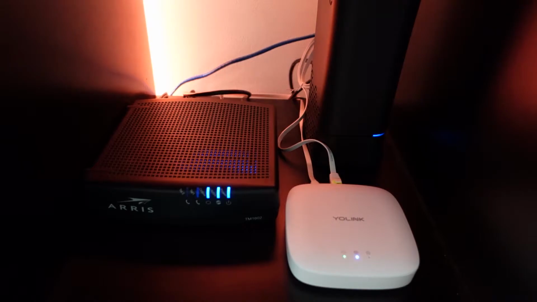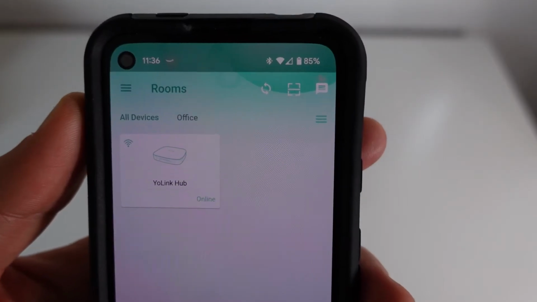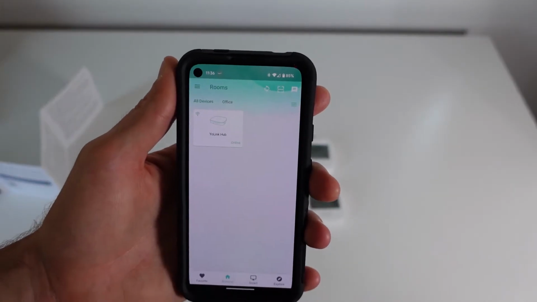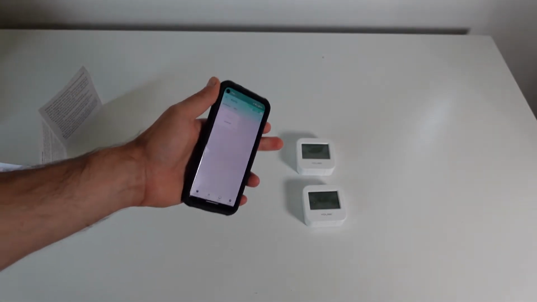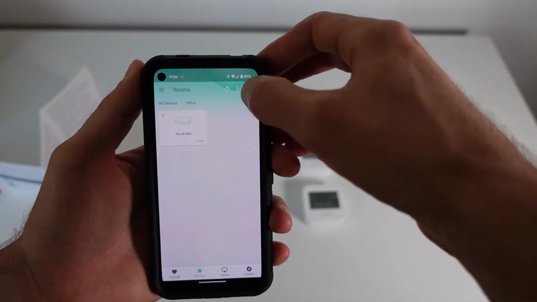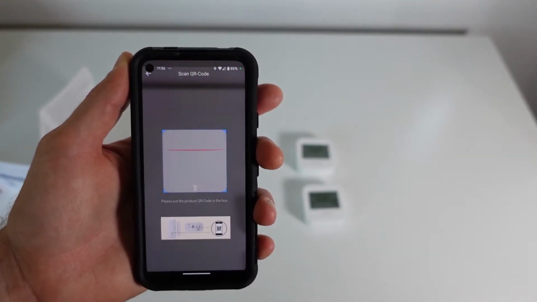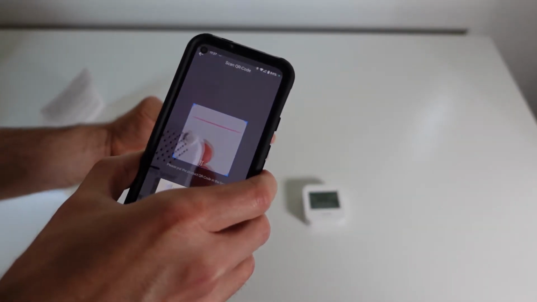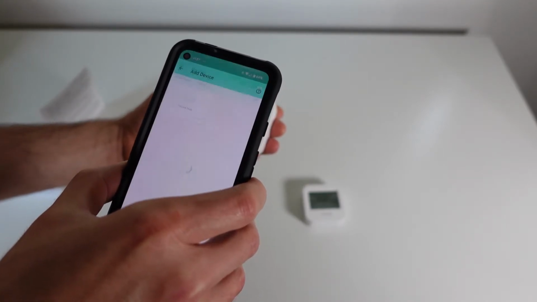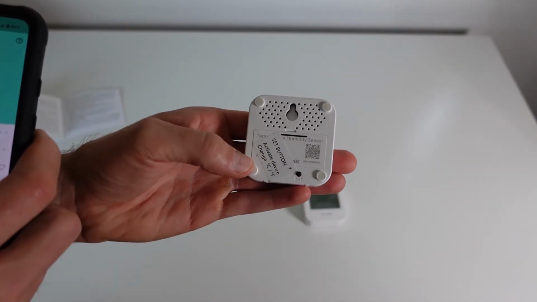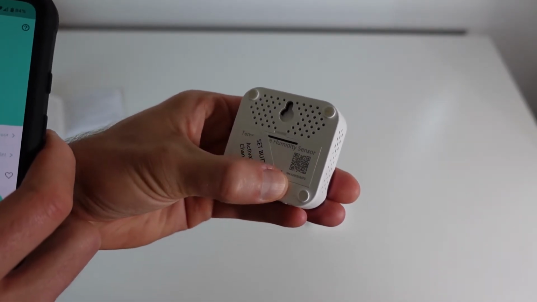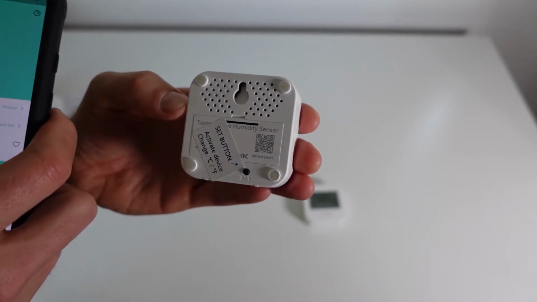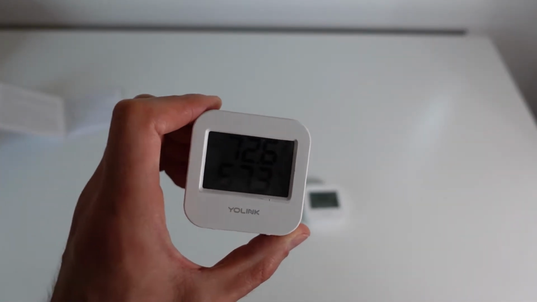I'm going to go back to the app on my phone. As you can see here, Yolink Hub is showing online. The next thing it wants you to do, because we have to set up these sensors right here, is hit this minus sign here, and it wants us to scan the code on the back. And then press the set button right here on the back. Now I can see the light blink, and there we go. Look, it's showing the temperature.